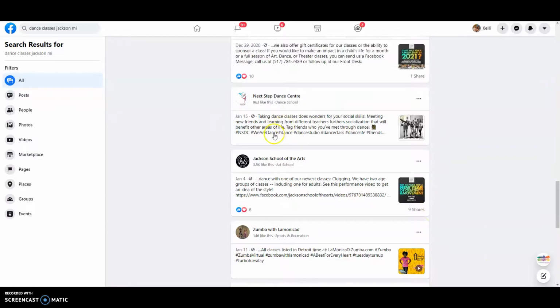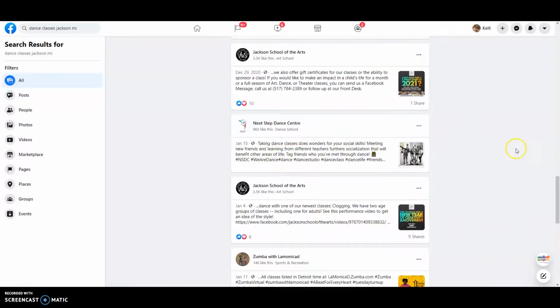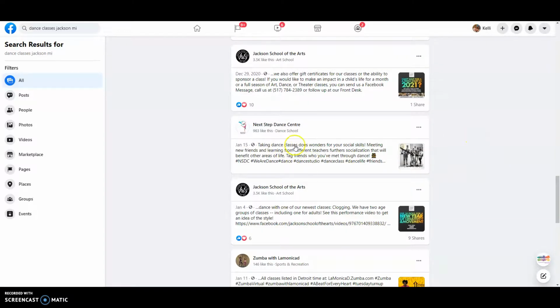So as you can see, their posts are a lot longer, and they have keywords, and they use the words dance classes. So right here, for example, it says taking dance classes does wonders for your social skills. And so when somebody searches dance classes, that's coming up because they have that within their content.